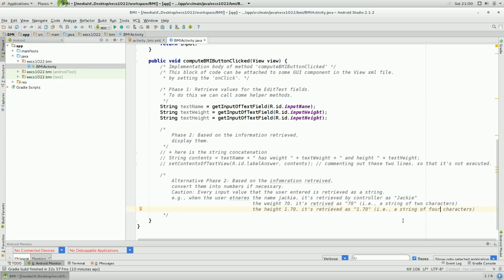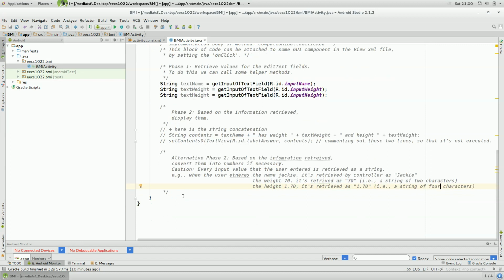Now we've got to do some conversion. There's a standard way of doing it, and I'll show you how you can do it. There's no conversion needed for the name, because the name is just a string. Now, how do we do conversion for the weight and height?